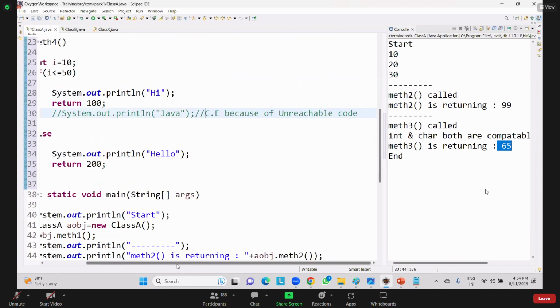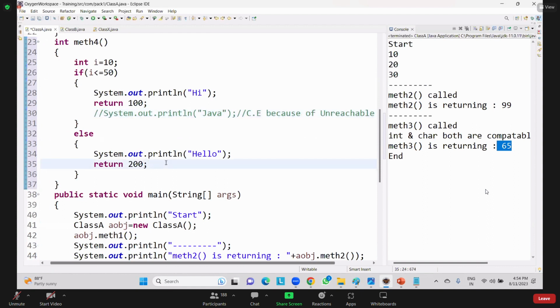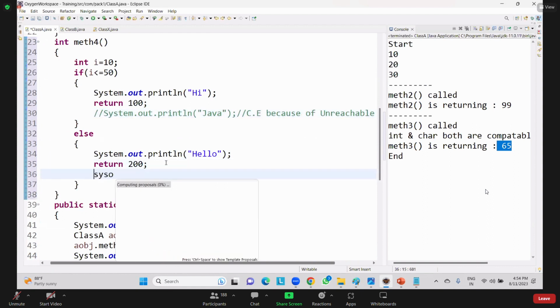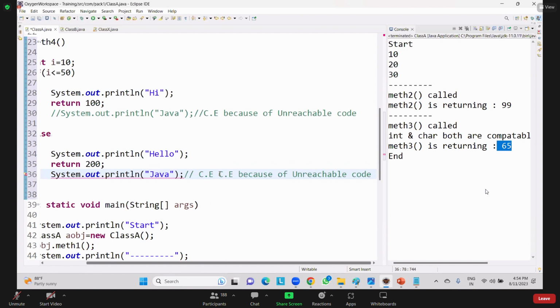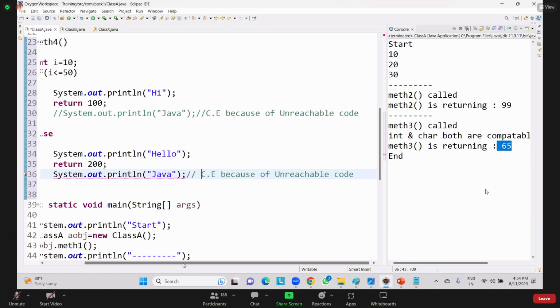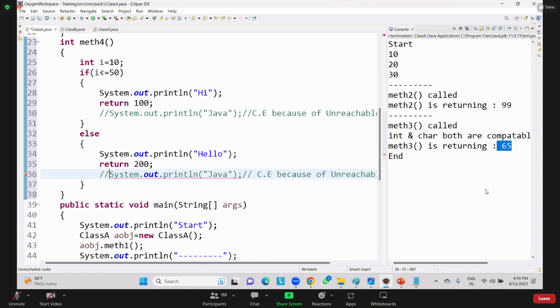Now here also, if I write exactly like this, System.out.println, and here also I write Java, am I going to get an error? Of course, I'll be getting an error. Why? Because after executing this return statement, the compiler will directly go back to the calling method. So this also is unreachable code, a compile time error. Now, answer my question.